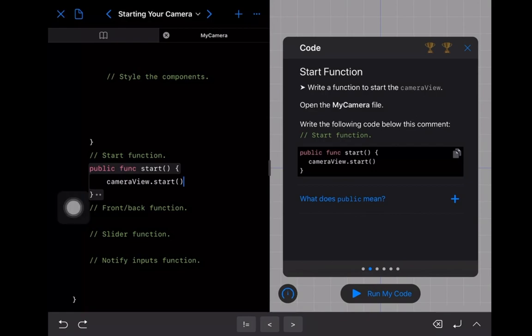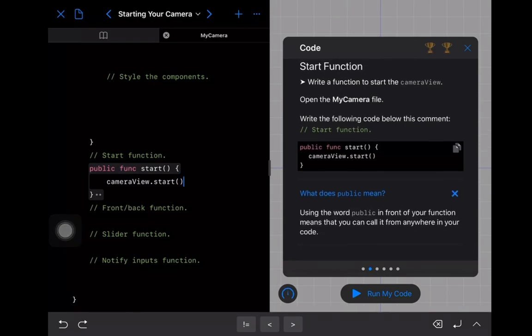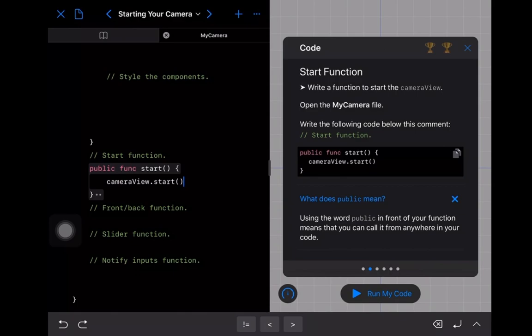There's a note about public. If you're confused, why am I writing public? Because I've never really had to write public before. There's a note here about why you're using public. Because we've got this code defined in another file, we need to make sure that Swift can make it available to all the other code inside this app that we're running. So by giving it that public keyword, we're telling Swift, hey, it's cool for other people to call this function.